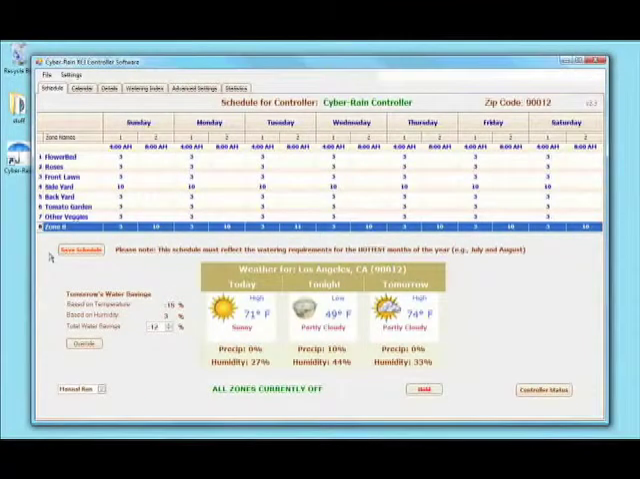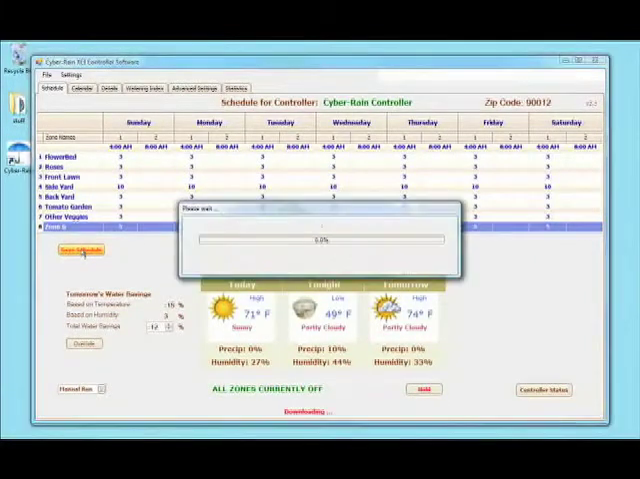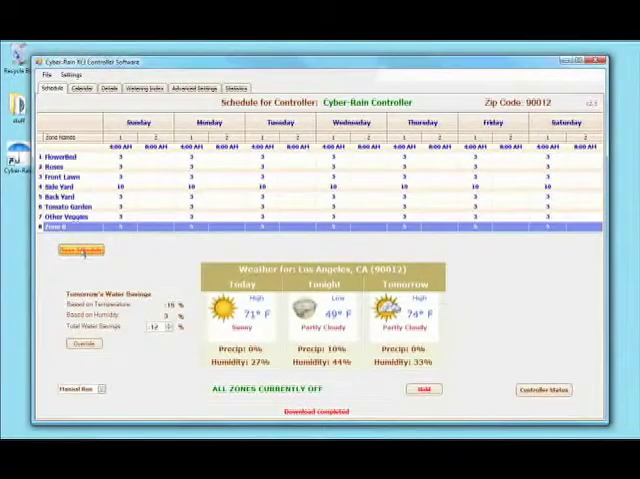Once you're happy with your schedule, click on the Save Schedule button to save it to your controller. You can see the status of the transfer of information. And at the bottom of the screen, you'll see Download Complete.